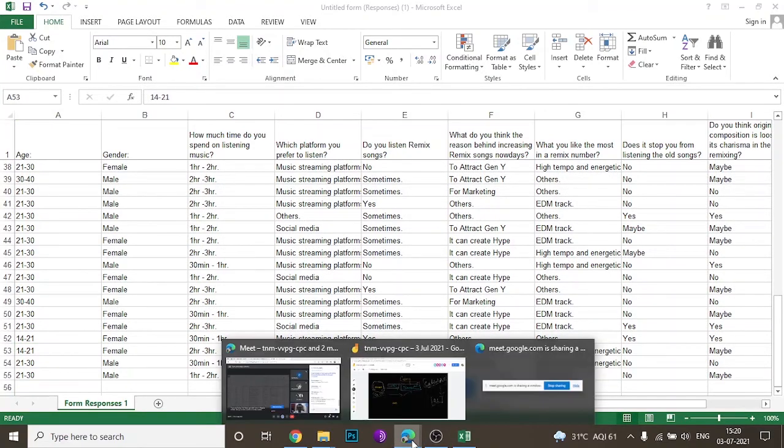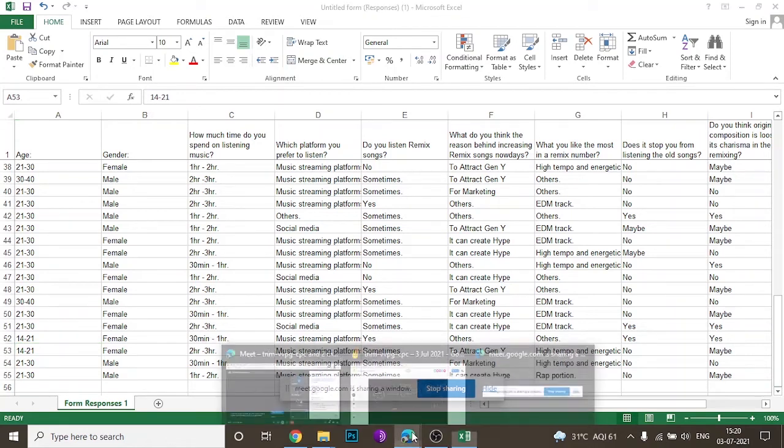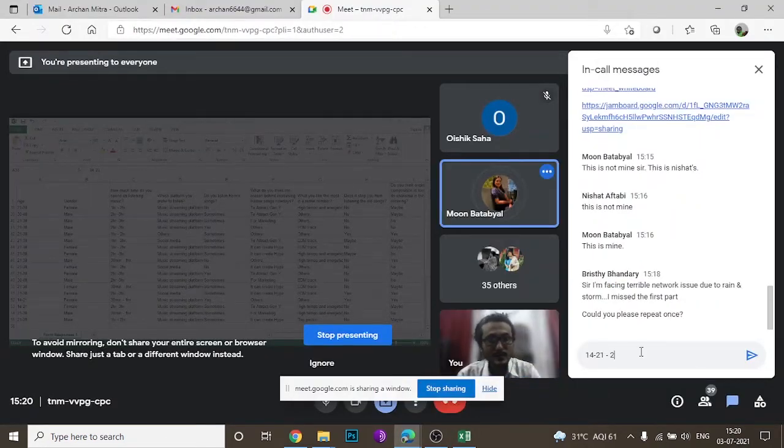Then after that, 21 to 30, but there is a slight mistake in this. From next time, remember, if I am 21, where will I put the tick, 14 to 21 or 21 to 30? You have mentioned 21 in both places. Then it should be 22 to 31. But now you cannot change. Once you have done the survey, you cannot change. So this code will remain. Okay, sir.